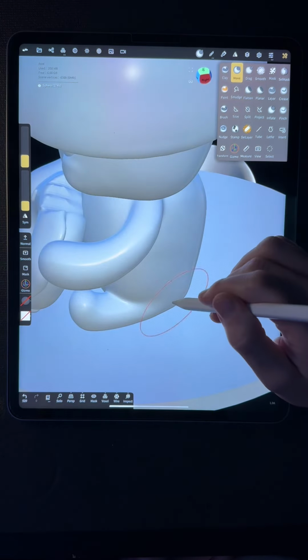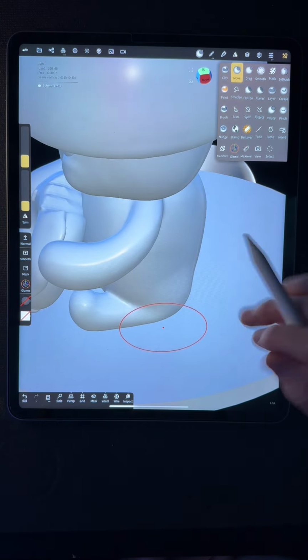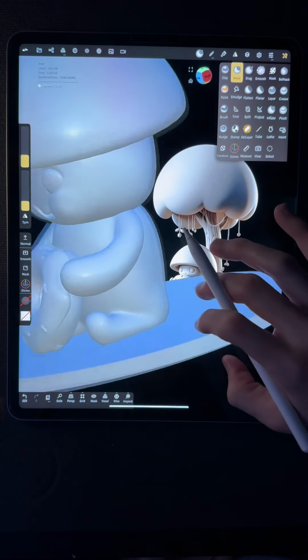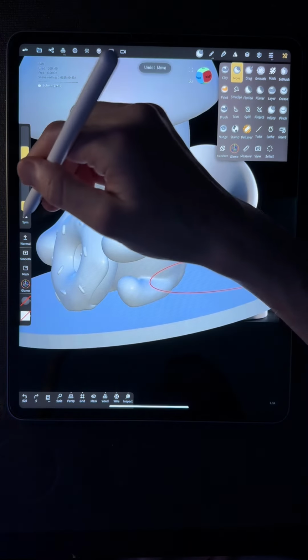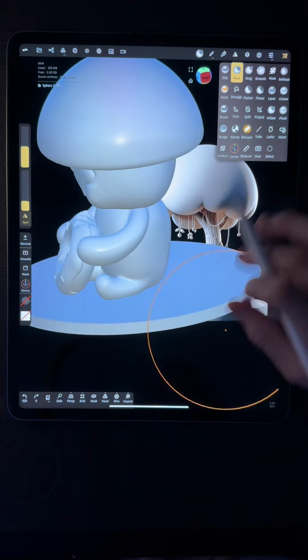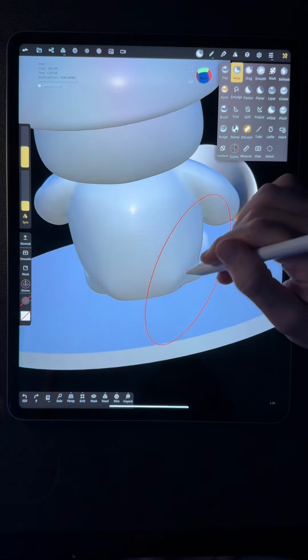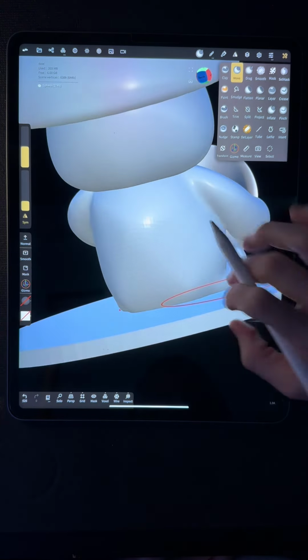I'm just gonna bring this out and drag it out this way so that he has a little bit of leg muscle there. When you do this, actually make sure you're doing it in symmetry, because I just did it and I wasn't in symmetry. Just make sure symmetry is on so that it's equal on both sides.